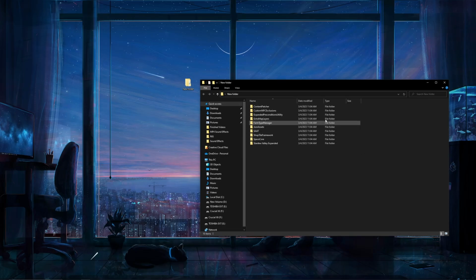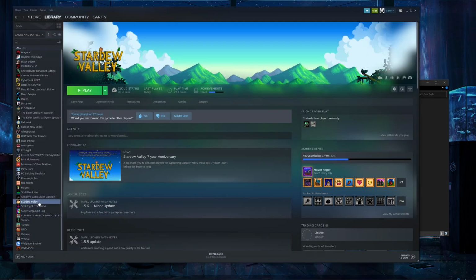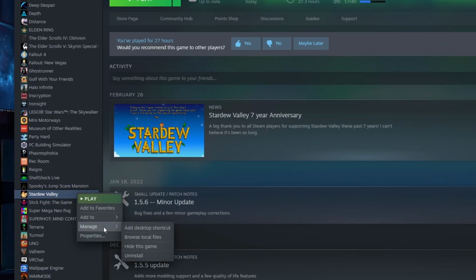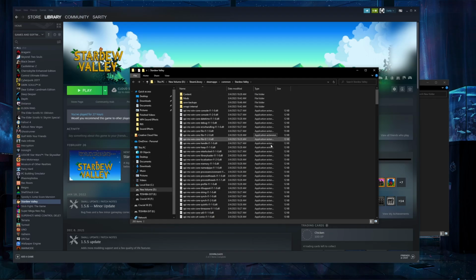Now the next thing you're going to want to do is keep this folder open with your mods, and open up Steam. Once you open up Steam, you're going to go over to Stardew Valley again. You're going to right click, and instead of going to properties, you're going to hover over manage, and go to browse local files. Now this folder is going to appear. This folder basically shows you all of your files for Stardew Valley, including your mods and your saves.